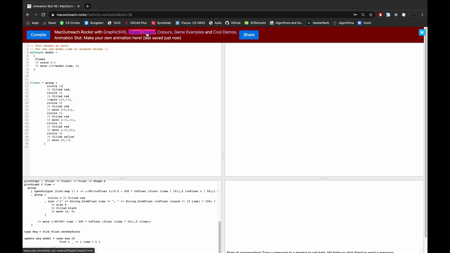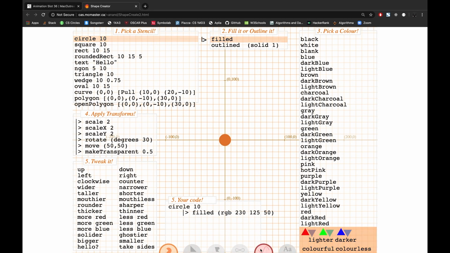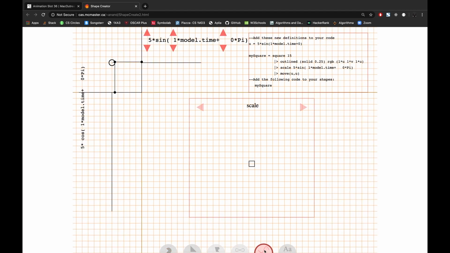Now, to better visualize what trigonometric functions are, I'm going to go to Shape Creator, and on the bottom I'm going to choose this icon. Now here you can see a sine function, which is a special type of trigonometric function. Basically what a sine function does is that for any input it gets, for example in this case it will be model.time, it always outputs a value between -1 and 1. And as you can see from the graph here, the sine function increases and decreases its value over regular intervals and never goes infinitely high or infinitely low.